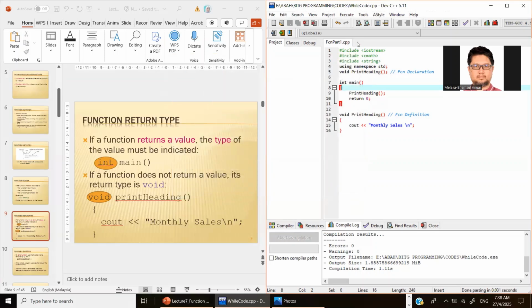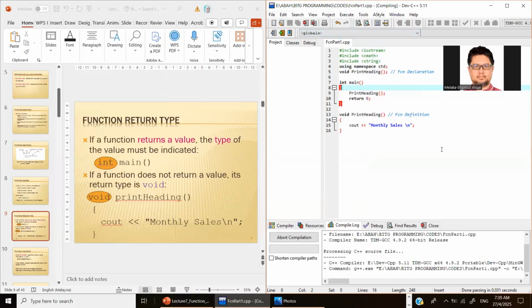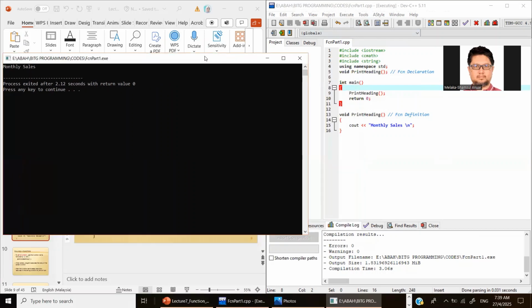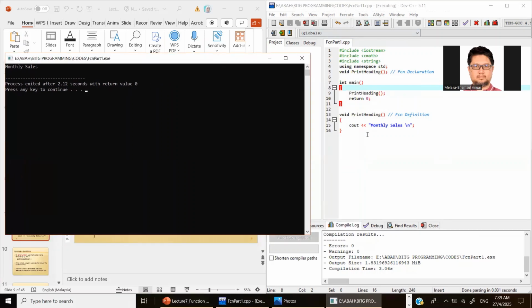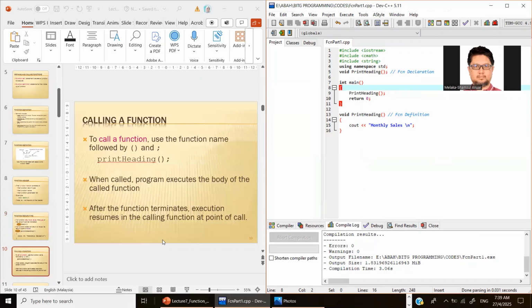So over here, let's run this, compile and run. See if it likes it. So I think it likes it. So in this case, what it does is just call this function, and that function is just printing these two words, monthly sales. That is it, nothing else. So that is a very easy function. Okay, I hope you get the hang of it.